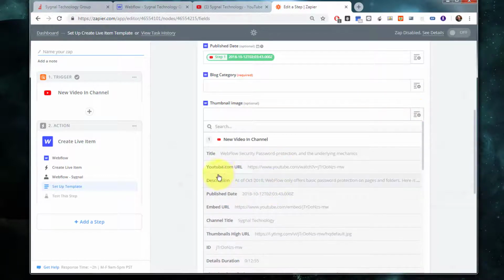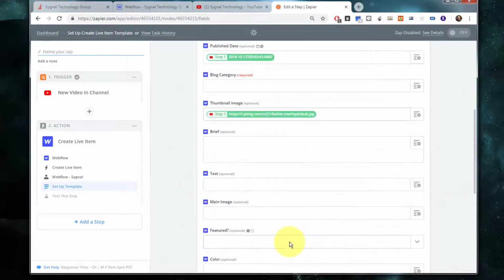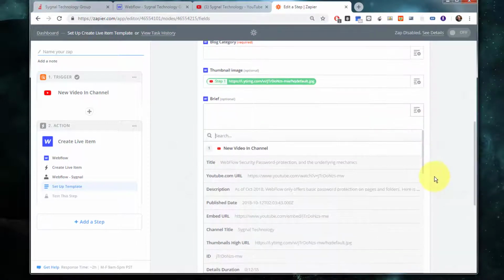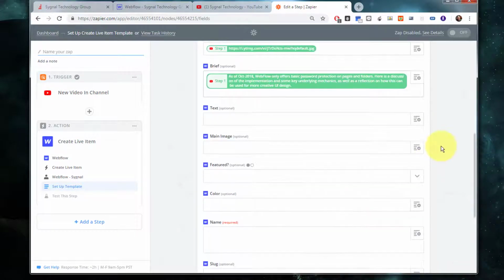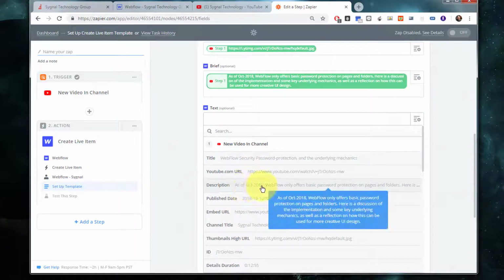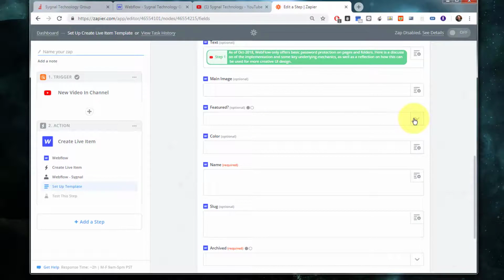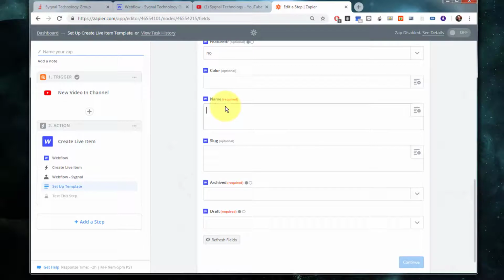Then I've got the thumbnail image, and to find the thumbnail image, I can actually specify the URL of the image, and it does get picked up. So I'm going to pick this up, and WebFlow will automatically capture that through the URL. It's done really well. I want the brief, which is going to be my description text, and I can also use that for now. This may all change later. Main image, I don't need a main image in my particular blog. I don't need to worry about it being a featured item. I don't need to worry about color. I've got a lot of fields in here that I'm not especially using.